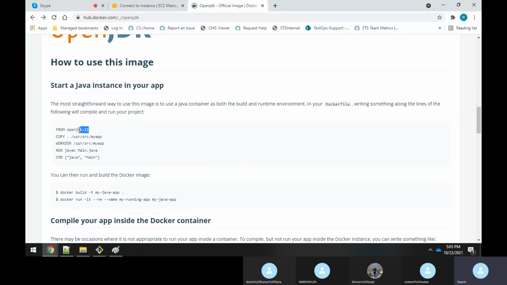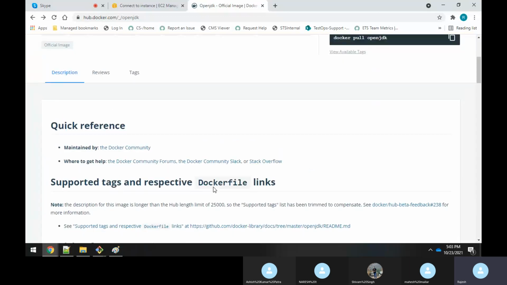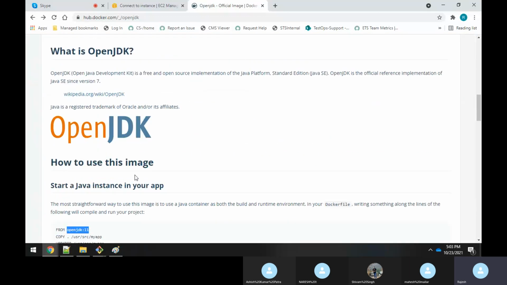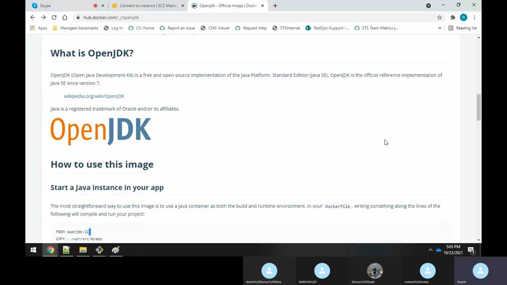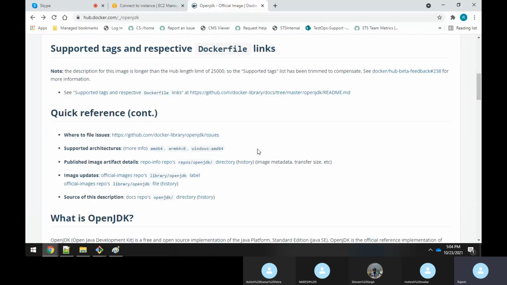So in that case, whenever you're pulling the image, if you do a docker pull OpenJDK, it will by default pull the latest image, which could be 11. But you don't want 11, you want only 8. Then you have to say docker pull OpenJDK colon 8 or colon 9, whichever you want, so that whatever application you have developed works in OpenJDK 8 or 9. That is why the view available tags option is there.